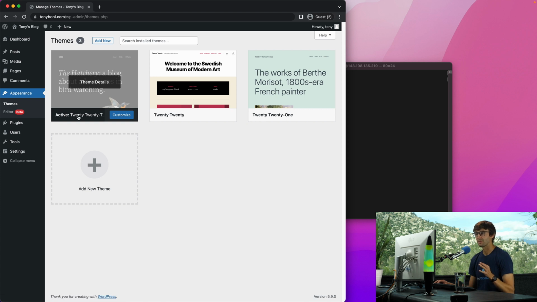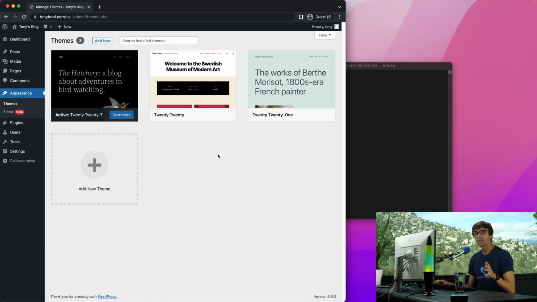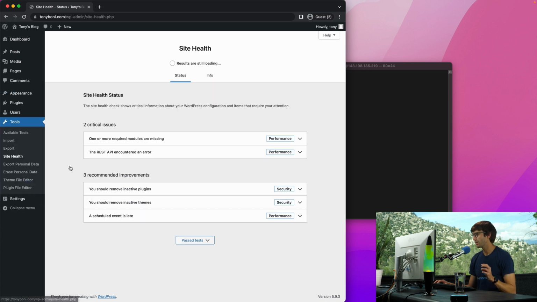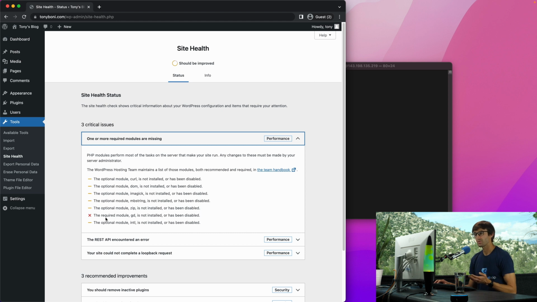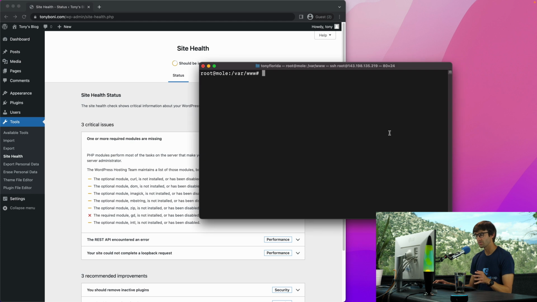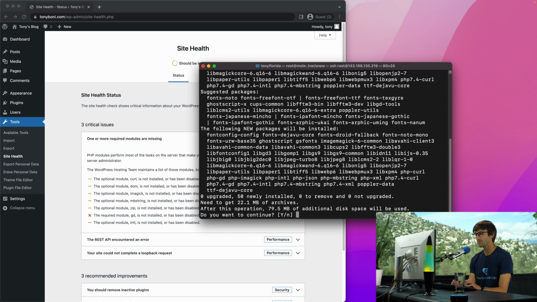Yep, active 2022. Now, the one last thing I want to do before I send you off on your own is to come into the tools site health section, and you can see one or more required modules are missing. Most of these are optional. There's one required one. This is just a bunch of PHP modules that we'll have to install. So back on the command line in your server, you can execute the following command, which will install most of these PHP modules.